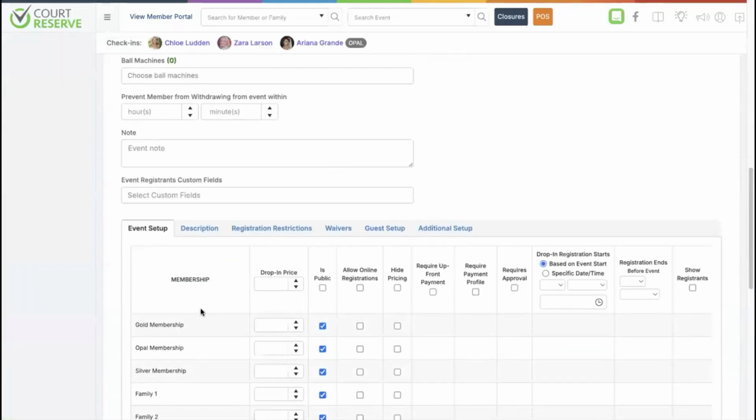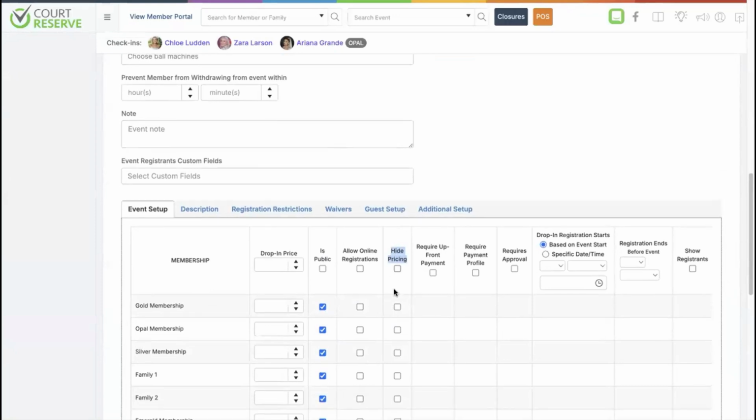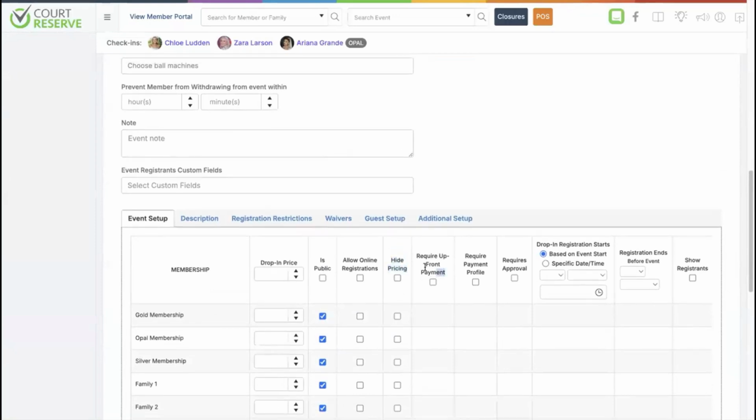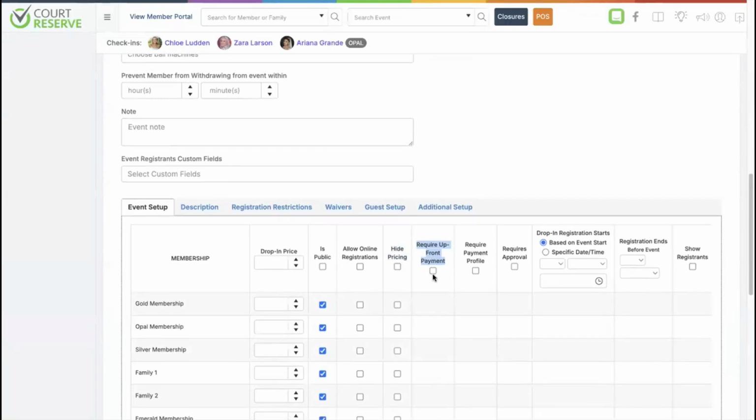Yeah, so probably what's most helpful here would be to hide the pricing in the first place, so that way people aren't even getting confused about having to pay for the event. But also if you don't have require upfront payment turned on, then they're still going to be able to sign up for the event without having to pay for it at the time that they're signing up. So I would definitely utilize those two settings, not having require upfront payment turned on and also having hide pricing turned on as well.